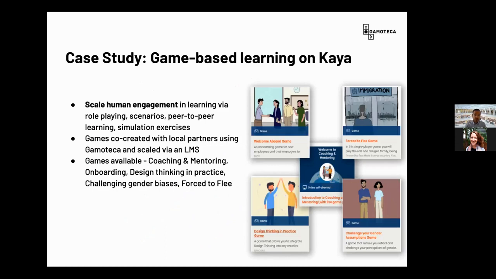So in terms of a case study for how game-based learning has been used at the Academy and on the Kaya platform, the focus that the Academy took was trying to scale human engagement in learning. So a lot of online learning tends to be very self-guided. So you join an online course and learn by yourself.